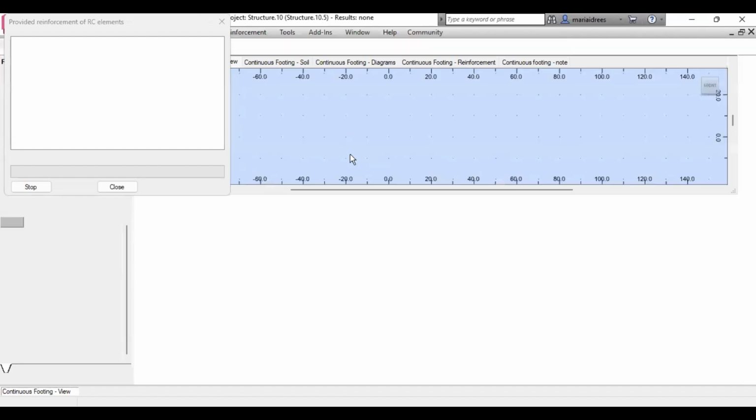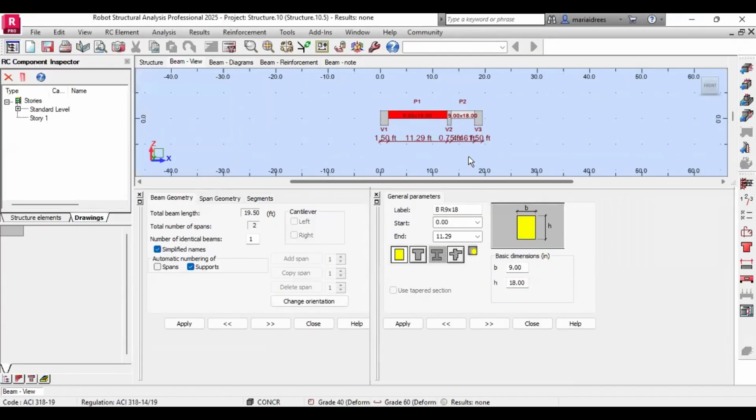Now you can see there is another interface. So this is the beam dimension 9 by 18. Now I am going to design the reinforcement for this.